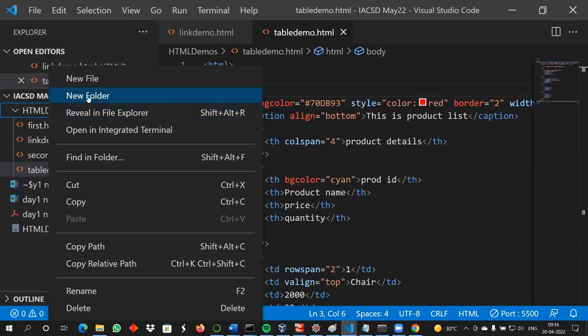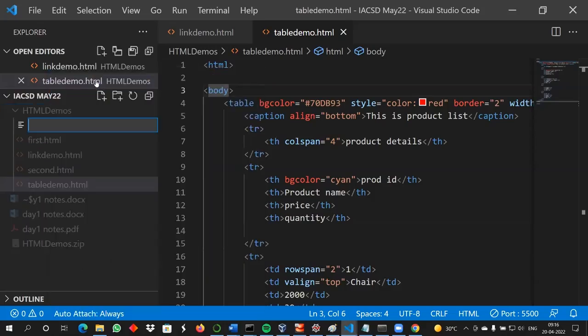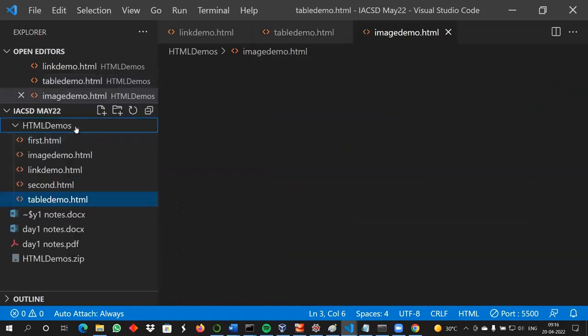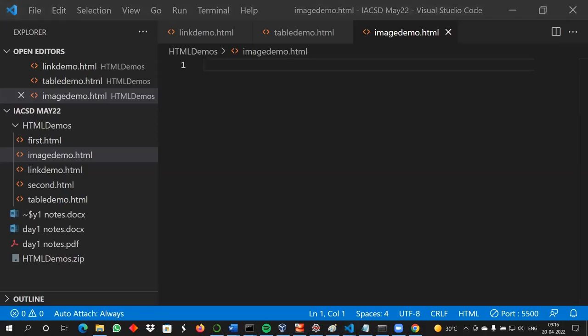Ashish, for writing attributes, there is no sequence. You can write them in any sequence of your choice. So if you want to show the image, you can use the img tag.